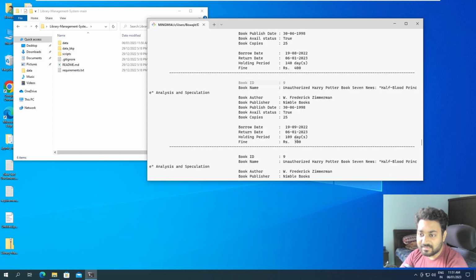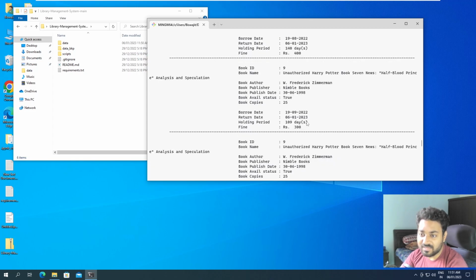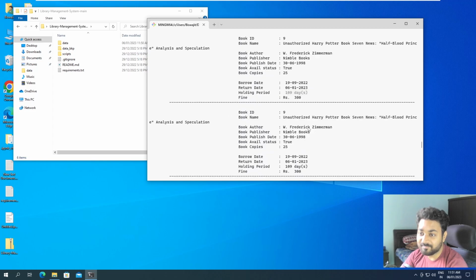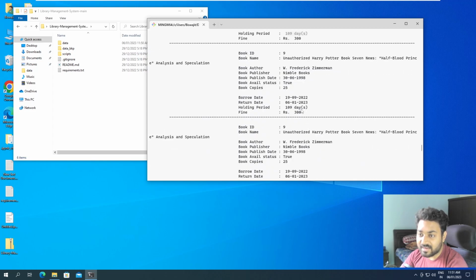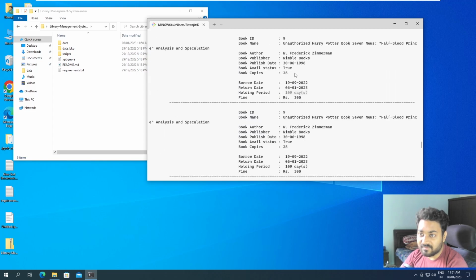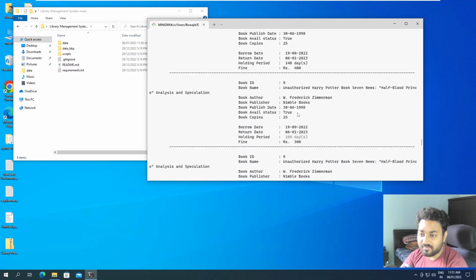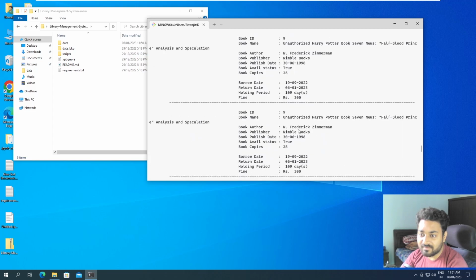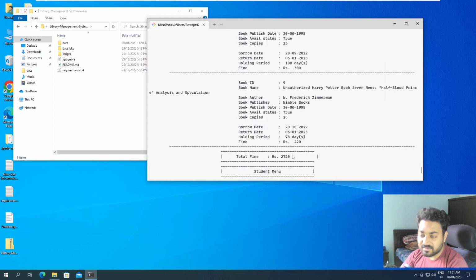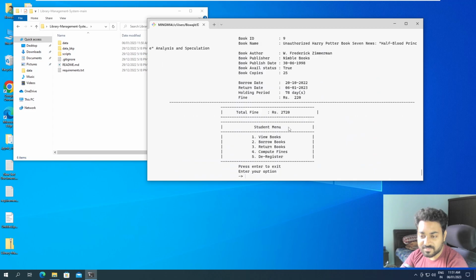And for this book ID the fine is 300. Even 300 rupees is a very high amount for a book, but see, the holding period is 109 days. Based upon that, the fine is calculated. And see the total fine: we have 400, 300, 300, so the total fine is in the thousands, 2720 rupees. This is the total fine that is computed.